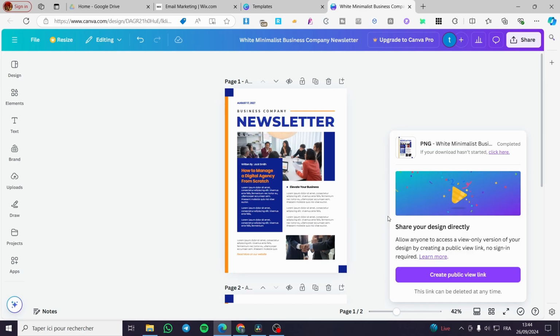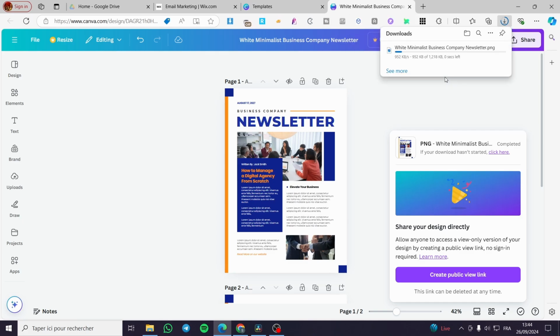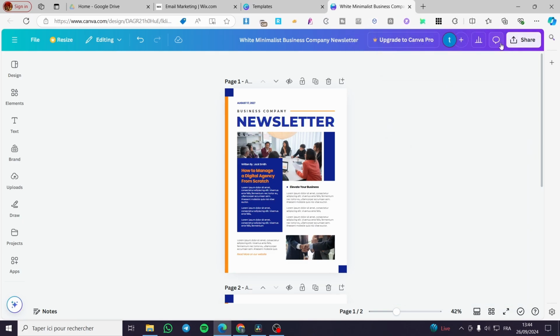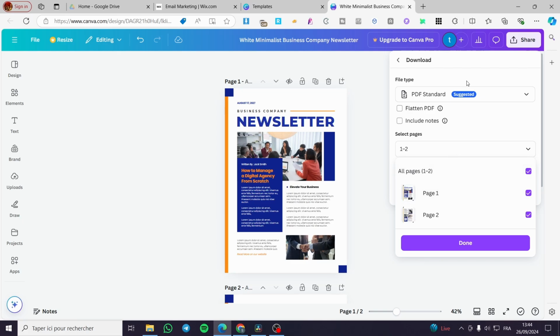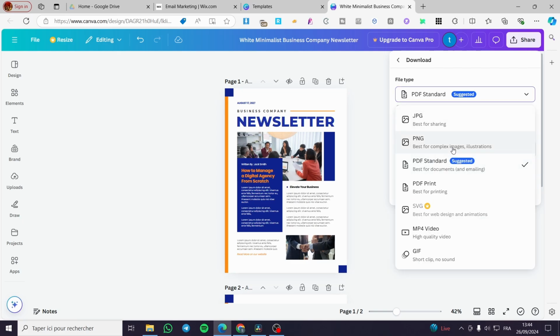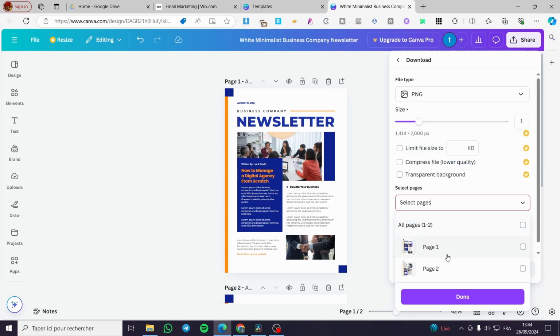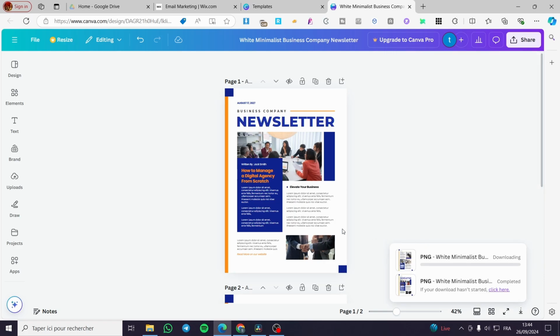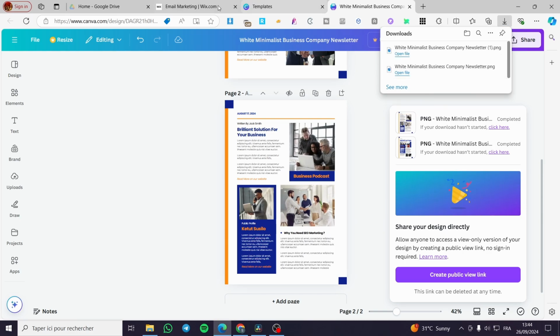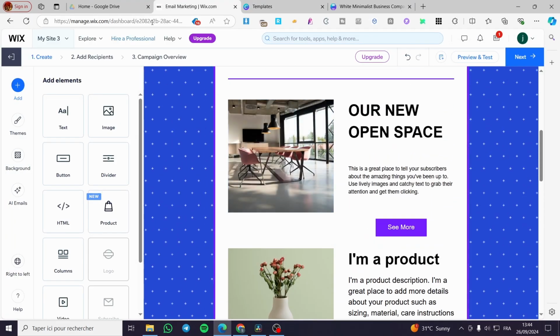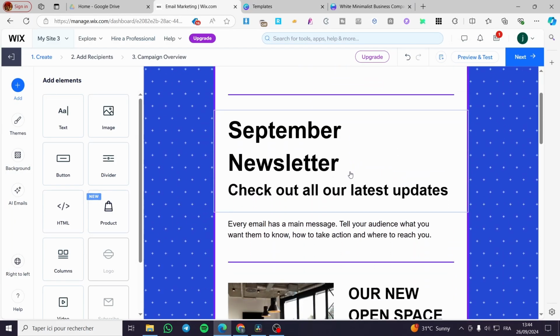For example, here we are going to get it as a PNG. So we are going to download right there the second image or the second page, but not as a PDF, also PNG. Put it like that, click on download and wait. Once you are here, we are going to wait for it. Boom. Now we are going back to the email marketing, as you can see here.